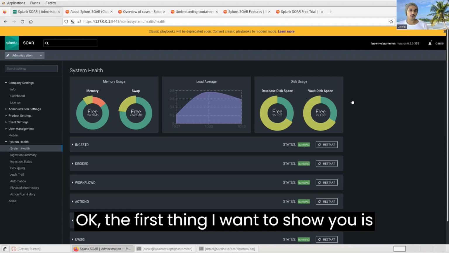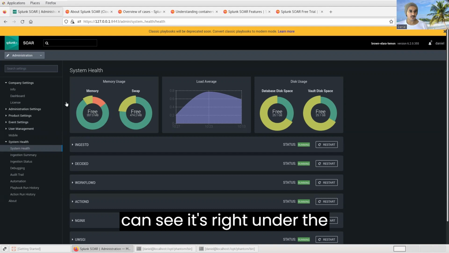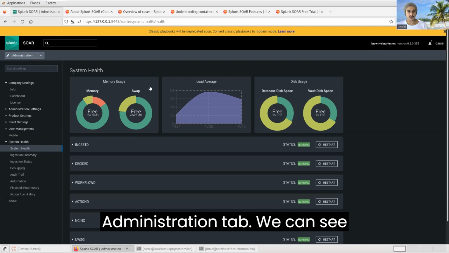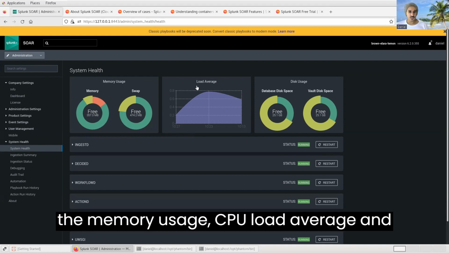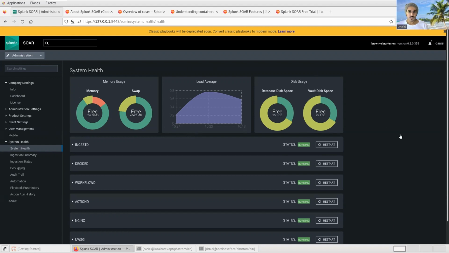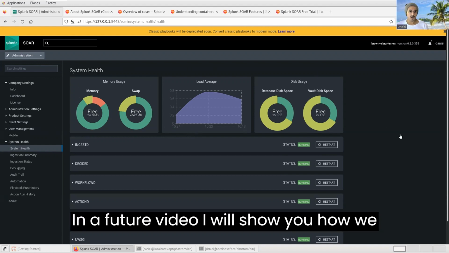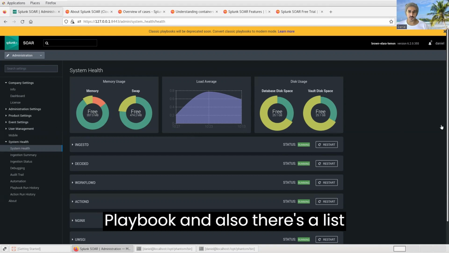Okay, the first thing I want to show you is the system health monitoring page. You can see it's right under the administration tab. We can see a nice monitoring dashboard of the memory usage, CPU load average, and the disk usage resources. In a future video, I will show you how we can monitor it automatically via a playbook.